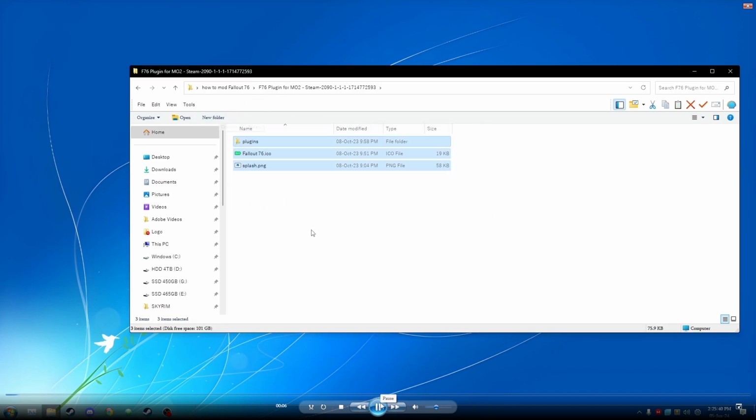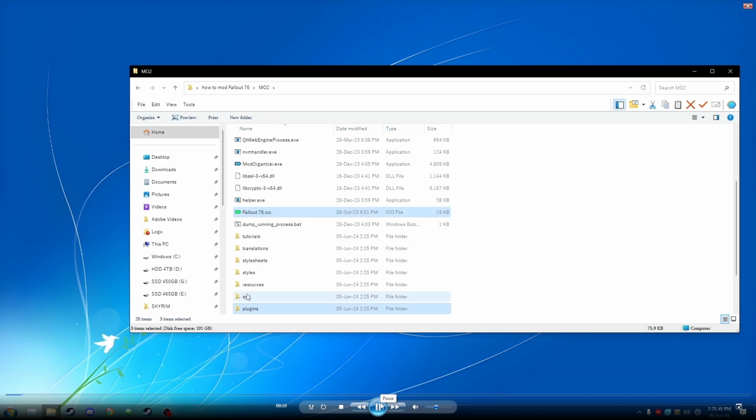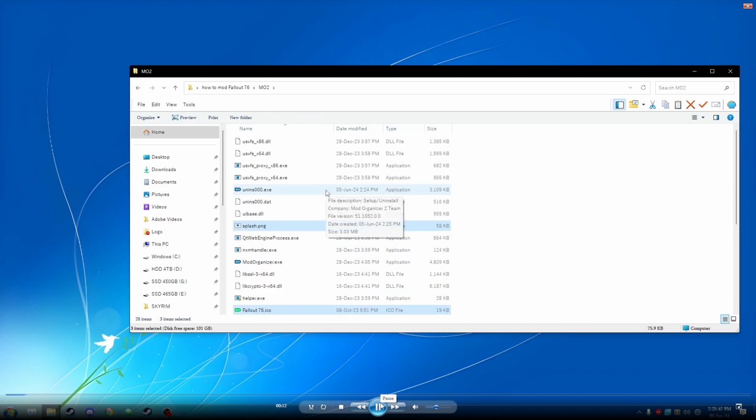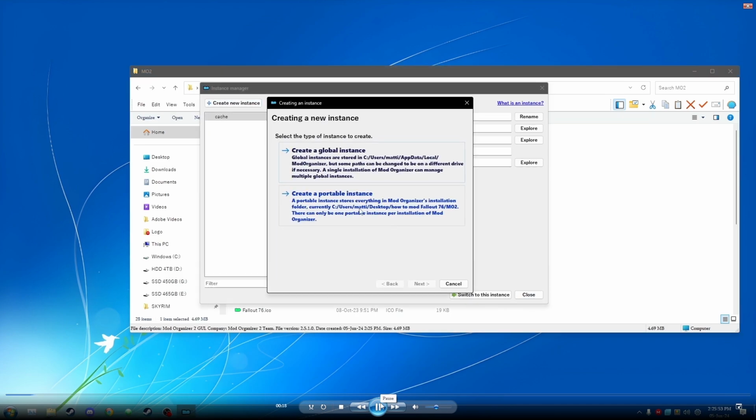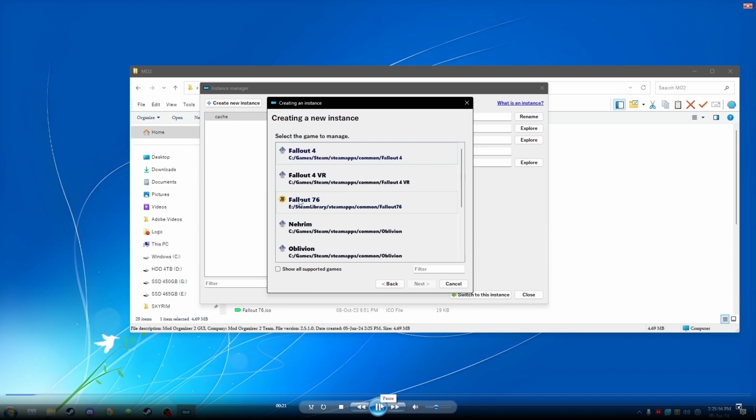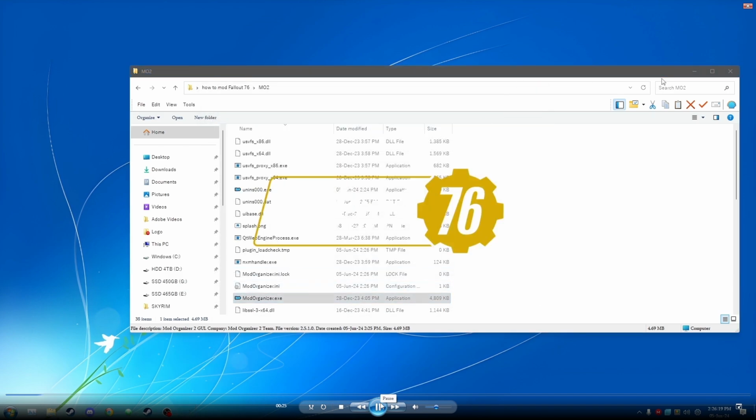Then extract the plugin and paste it in the Mod Organizer folder where everything got installed. Now, if you start Mod Organizer, top left, create instance, portable instance, and Fallout 76. And just install it.